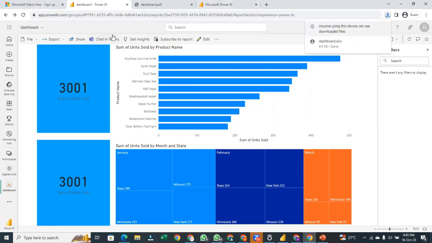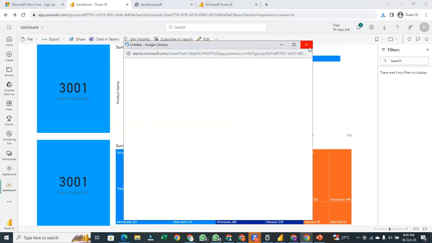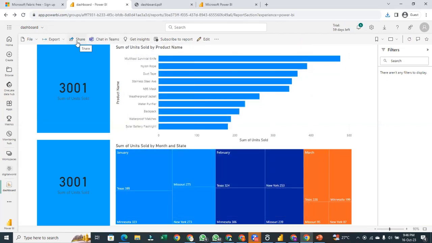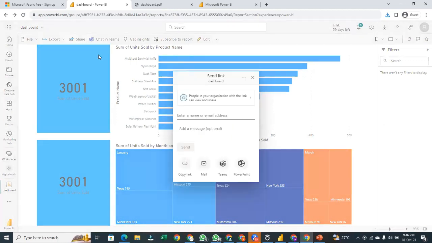So you can chat with Teams. This one is to take you to Microsoft Teams. You can go to Microsoft Teams and present it there too. You click there to show it in Microsoft Teams. So you can also share. This share is to share with people that have an email that can open this software. You can share to them.